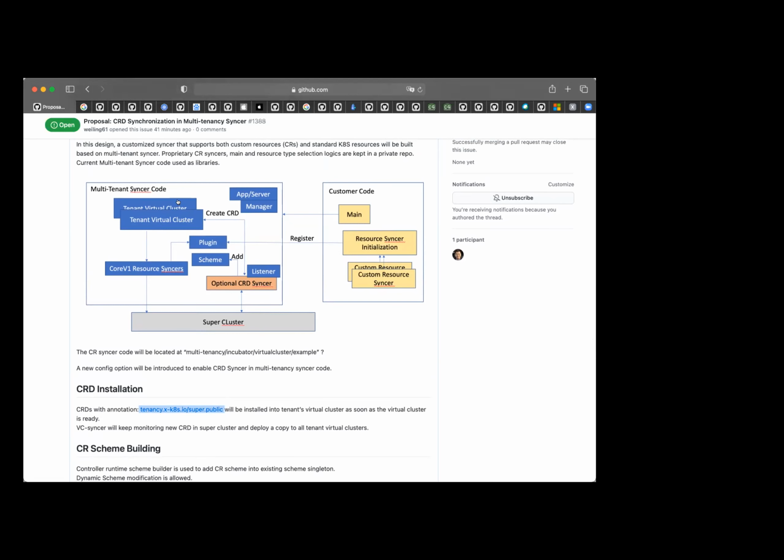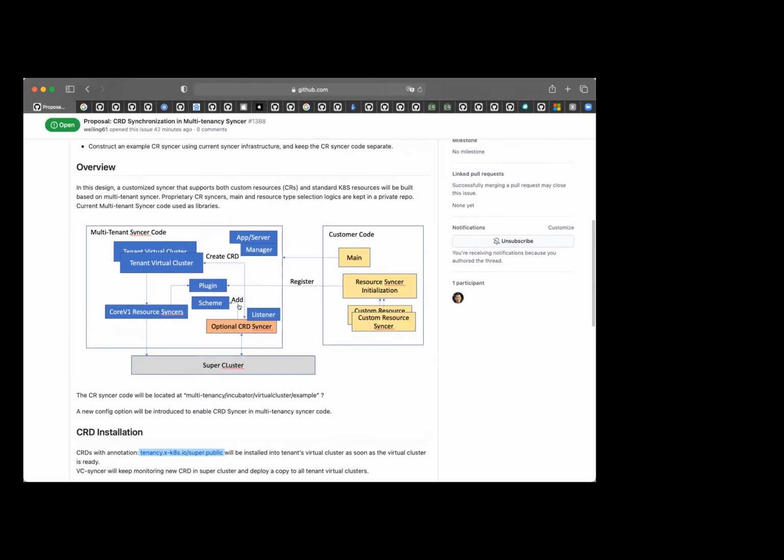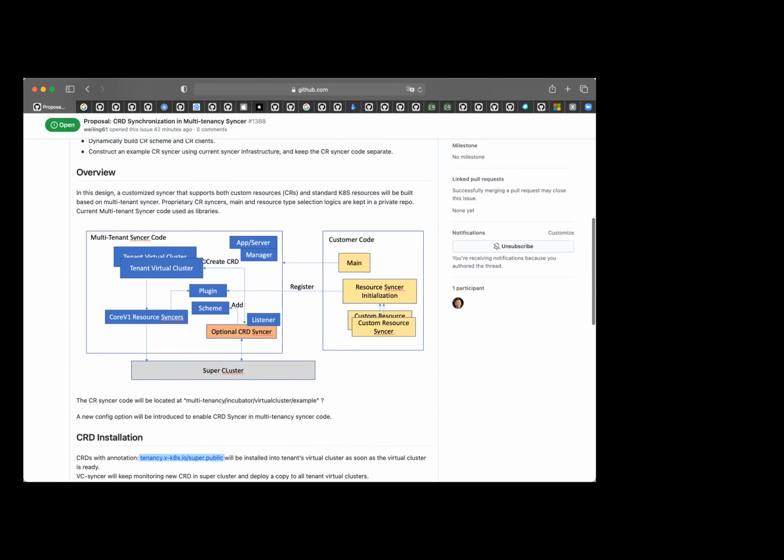And for all the virtual clusters, we will install the CRD without any other options. This will also automatically install this new CRD scheme into the scheme which currently exists in the multi-tenancy code. So with these two options, all the CRDs have been installed, and then the user can start to play with the synchronization code.